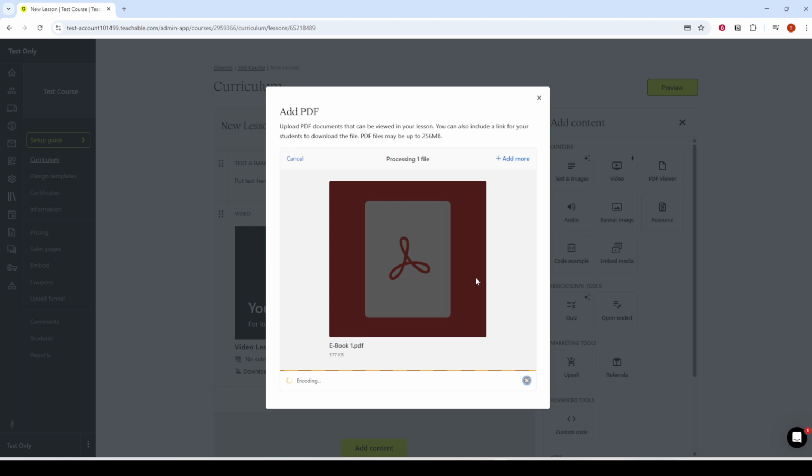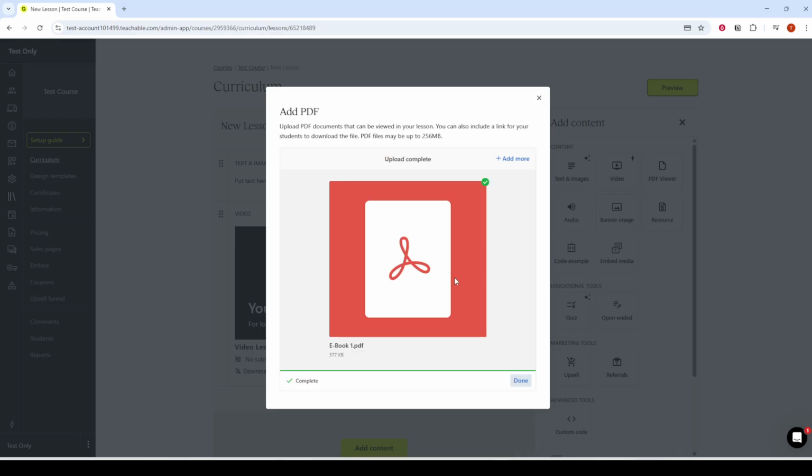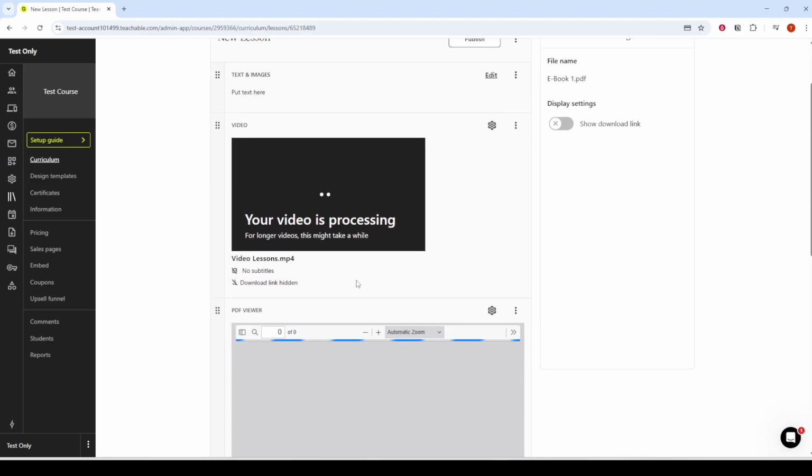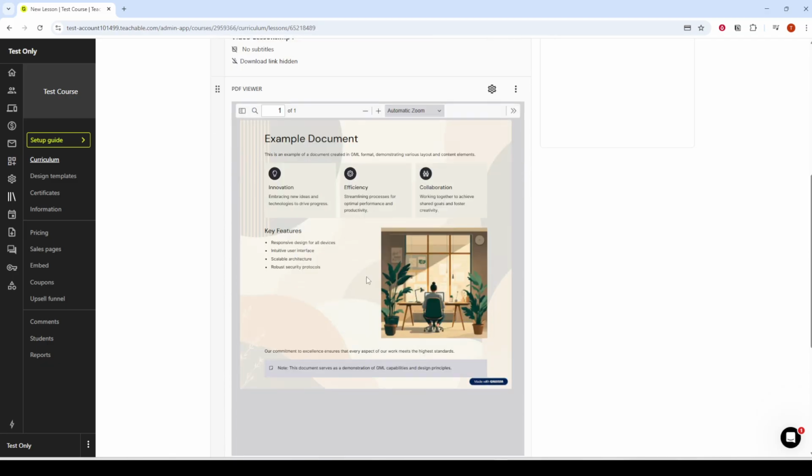You open the lesson editor from your course's Curriculum tab, add a text block for written content and images, then use Add Content again to include a PDF either as an embedded viewer or a downloadable file, and upload the PDF by dragging it in or selecting it from your device. With these steps, your lesson will be informative, organized, and ready for your students to learn.